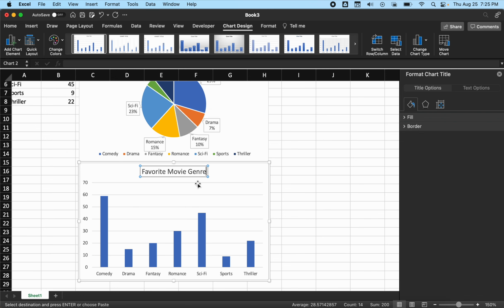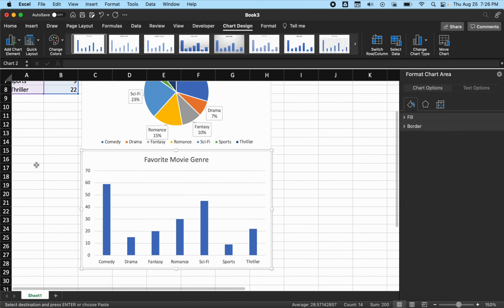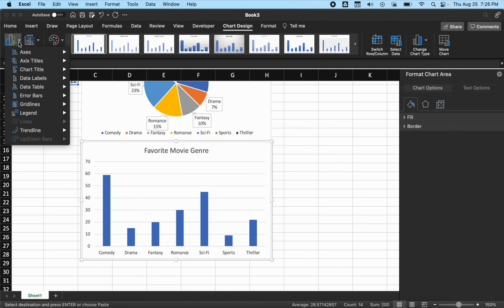Now, if you're doing this on a Windows machine, when the graphic is already highlighted, you should see a plus sign right about here. And when you click on that plus sign, you can also add chart elements right from there, and it's actually faster. So if you're using Windows, that is one advantage. Otherwise, everything should look approximately the same.